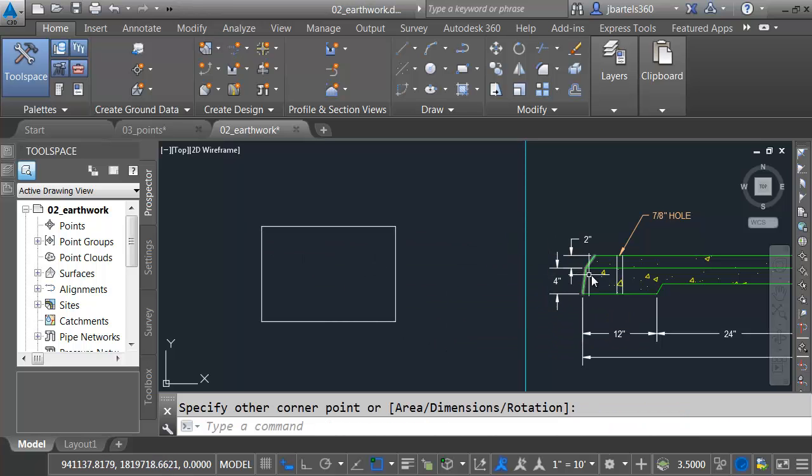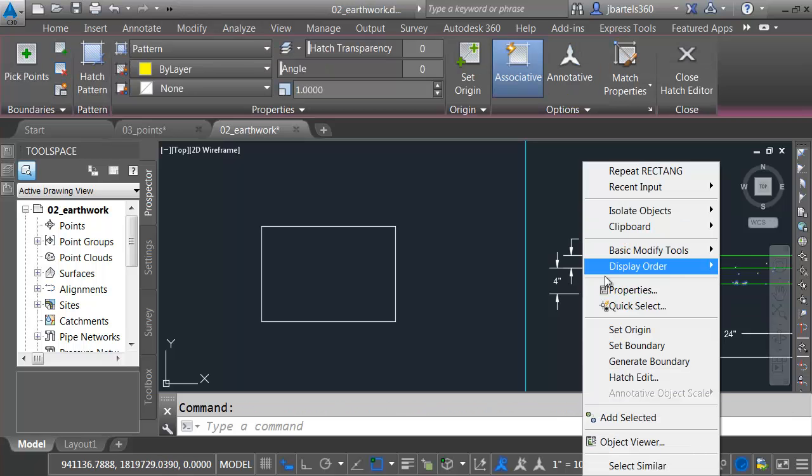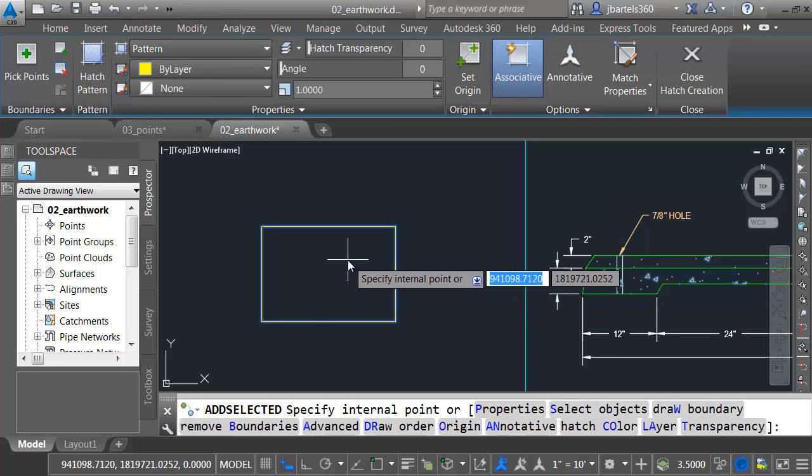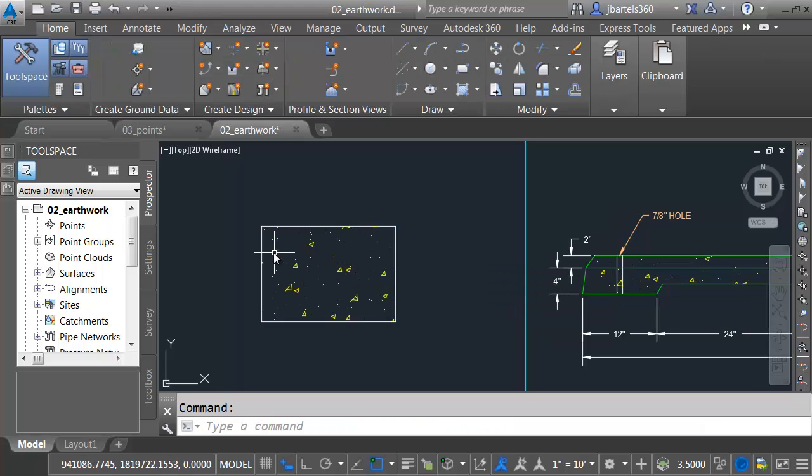I'd like to hatch it using the same pattern as we're using the detail. Let me select the pattern. I'll right-click, Add Selected. I will then click inside the shape, and I'll press Enter. Let's make a few geometric changes.